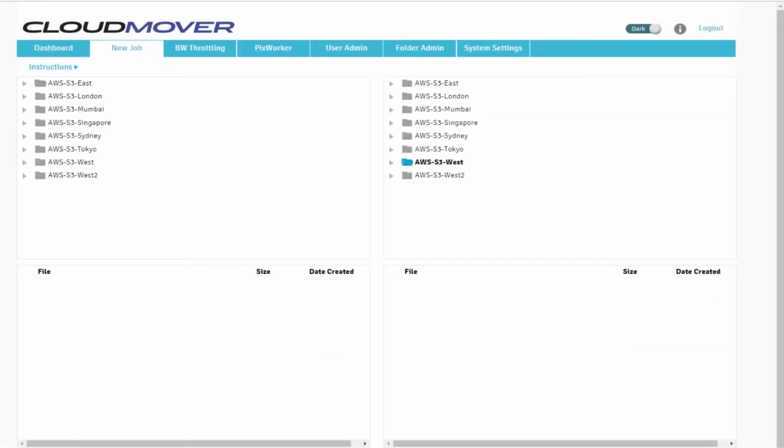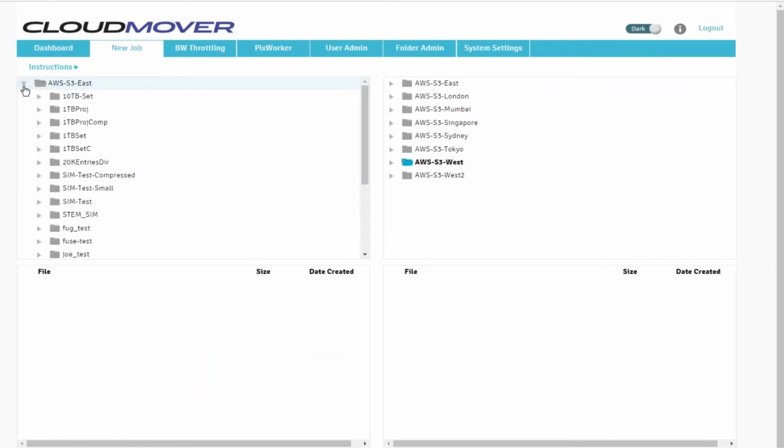We will demonstrate a transfer of 10 terabytes of data within CloudMover. With other transport mechanisms, that transfer would take 12 hours or longer and would likely result in idle workers and a blown deadline. Let's see how long it takes Pixspan's CloudMover to do that same 10 terabyte transfer. We'll speed up the video to keep the demo short.